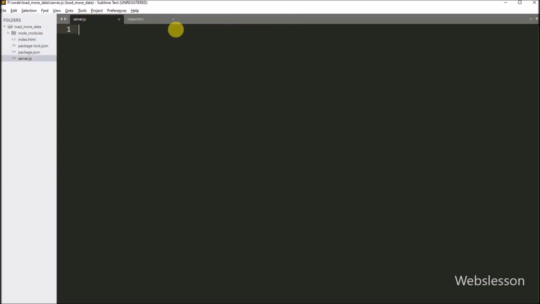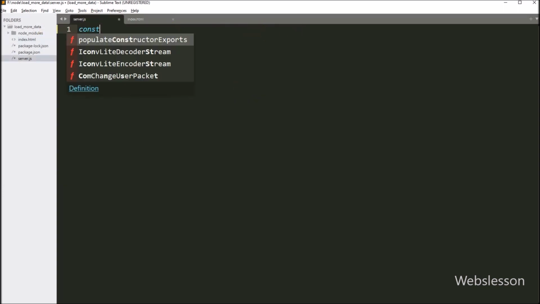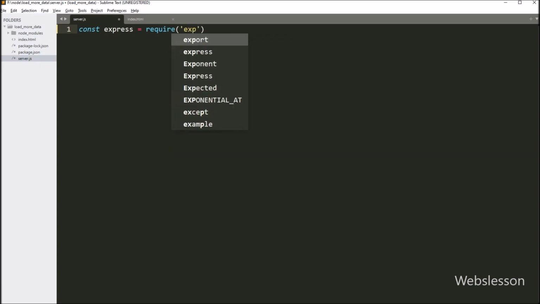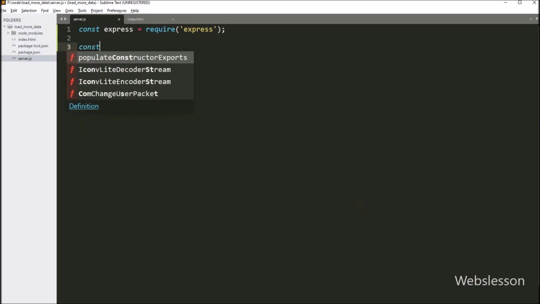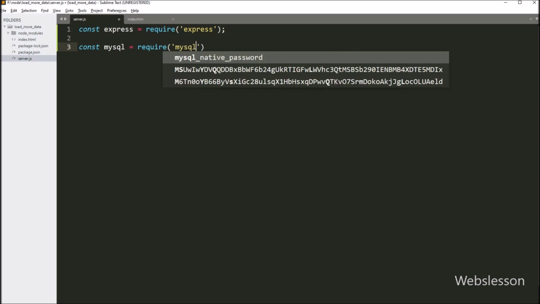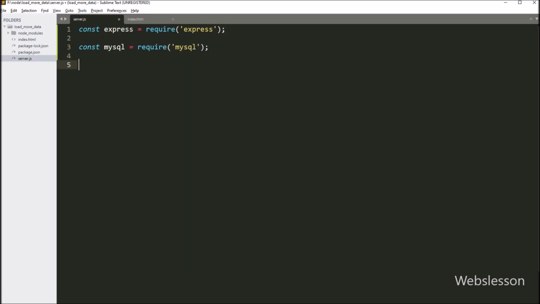First we go into the server JavaScript file, and under this file, we have to write express variable is equal to require method with express module name, so it will import the express module under this file. After this we have to write MySQL variable is equal to require method with MySQL module name. So it will import the MySQL module under this server file.